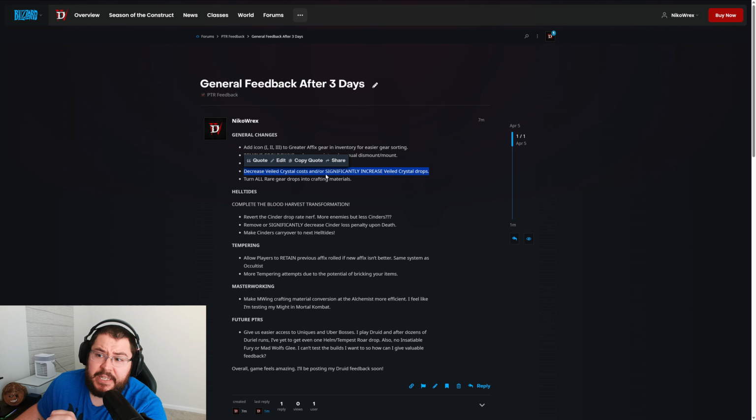The next thing I want to mention is decreasing the veiled crystal cost and or significantly increasing the veiled crystal drop rates. Now, this is something I ran into pretty early on when I was swapping aspects onto my gear pieces. Everything costs veiled crystals, and it is incredibly expensive to actually interact with some of the systems, especially the aspect system. So I think this is going to be a big giant roadblock for a lot of players in the early game, and definitely a pain point for a lot of people. So in my opinion, I really do hope that they drop the overall veiled crystal cost for everything across the board, and also possibly increasing the quantity of our veiled crystal drops, just to make this a lot less of an issue in the early game.